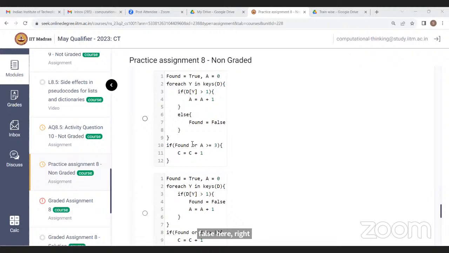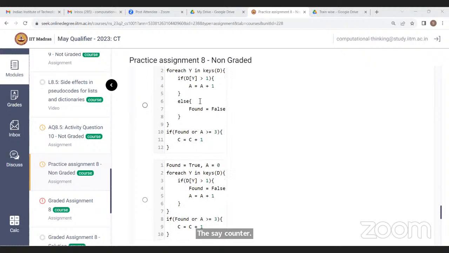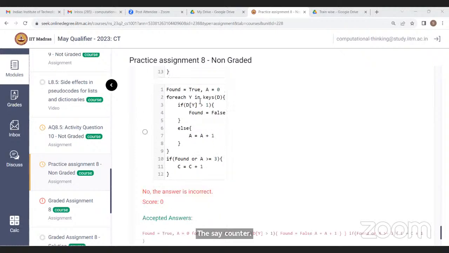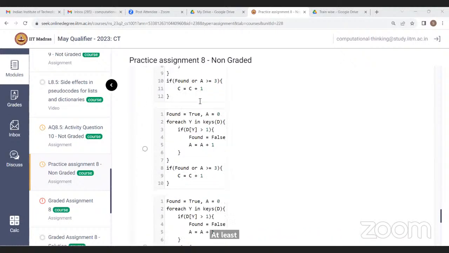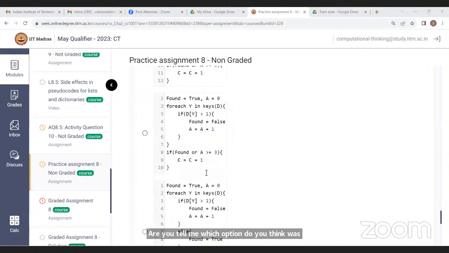Because you have an or condition here, either of the conditions can be true. So A has to be greater than or equal to 3. But sir, the question says that either the three letters are distinct or one letter is repeating at least 3 times. Yeah, so A is counting the number of letters, right? Tell me which option you think is correct in this. I guess option 2.